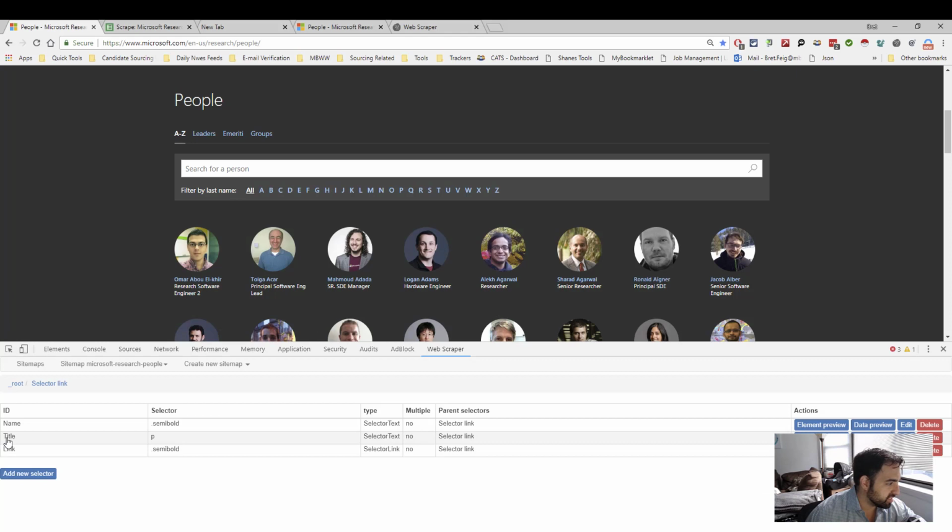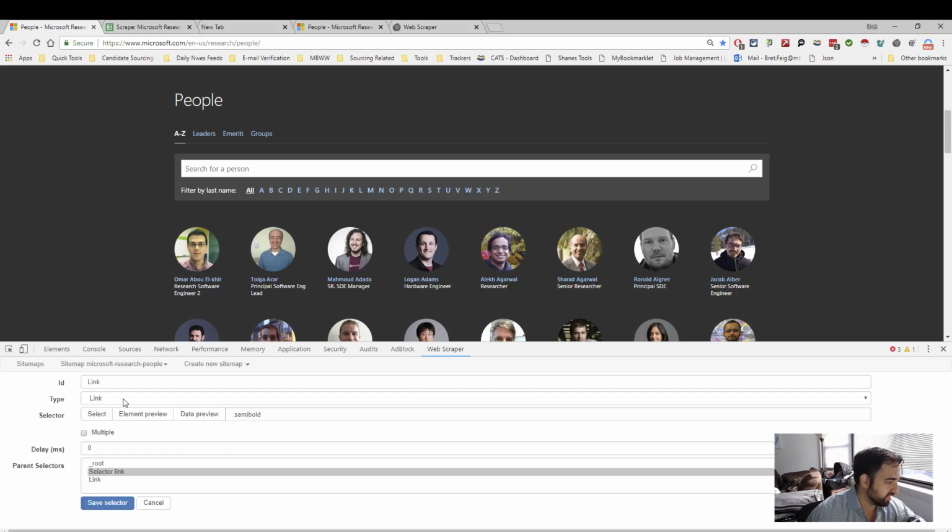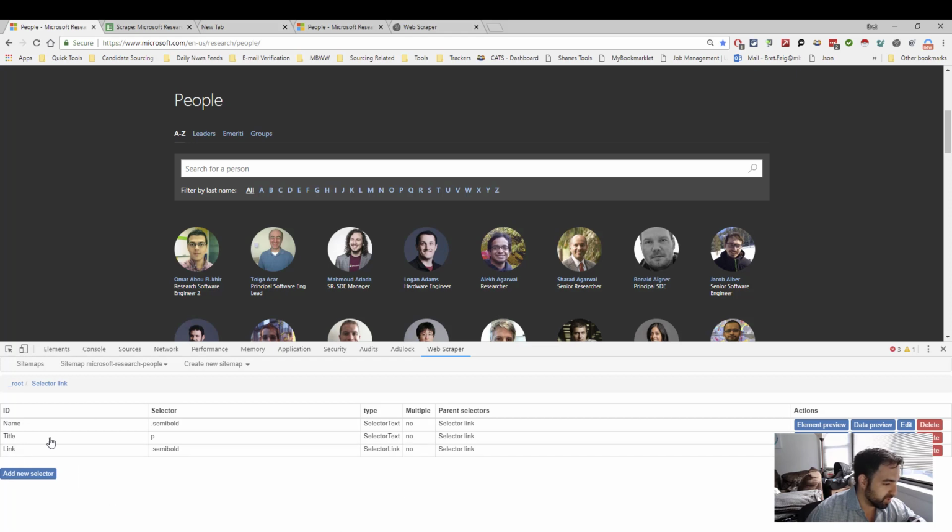And you see I did that same thing for the title. Element Preview, it's clicking the title. And here, as you see, I'm using the same semibold, but it's a little bit different because I've now told it it's a link. Same Element Preview, it's still clicking on the name, but instead of getting us the name, it's going to click through into that. So we have that set up.